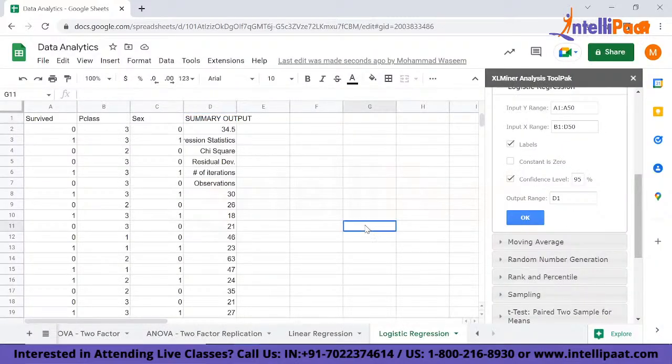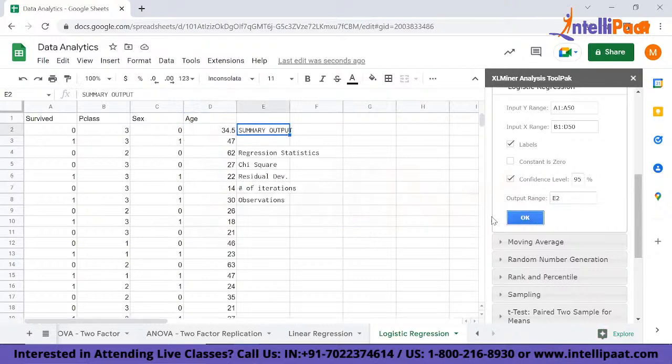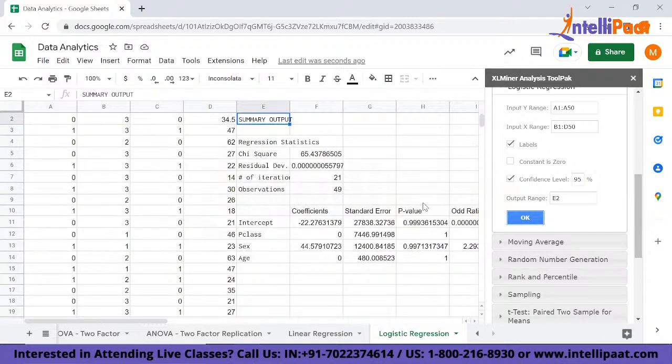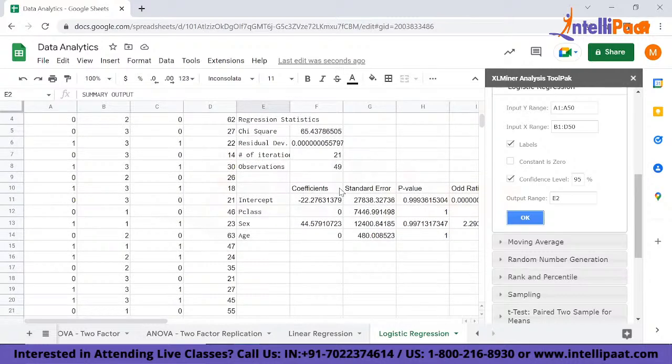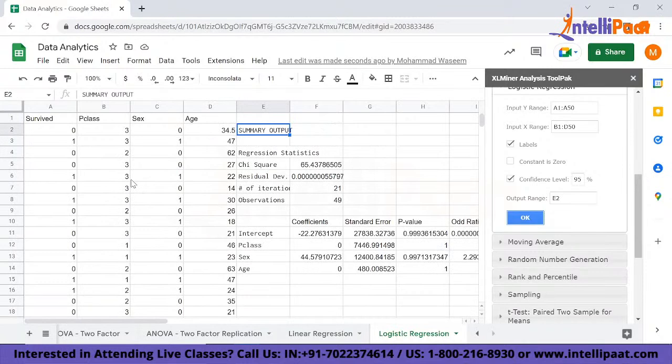Alright, so I think we have the summary statistics, which is giving us the chi-square value, the residual deviation, the number of iterations, that is 21, and the observation, which is 49. Since we have a very small data set over here, I'm just telling you how you can perform logistic regression. Then again, you have to make sure that your data is correctly classified into something that you use for logistic regression. For example, the number of samples here are very less, so that the training will not be very useful over here. We have the coefficients, which is the intercept, and the coefficients for each class over here.